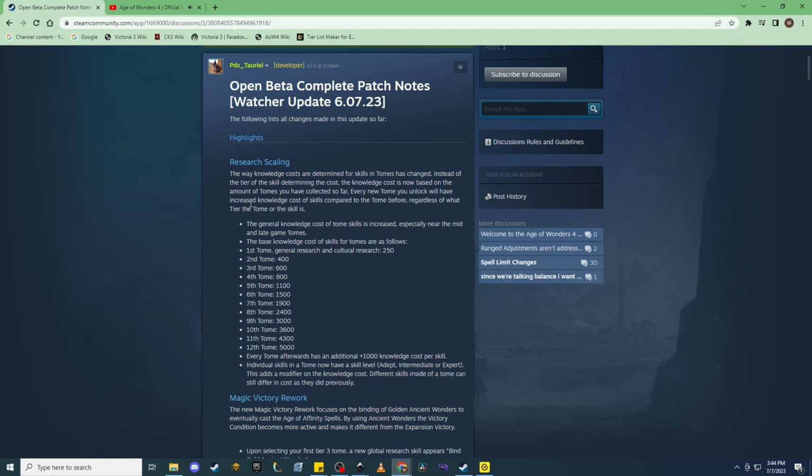So the way research works now in the Watcher update is that for every tome that you unlock, you get a progressive passive addition to the cost of every skill or spell that you research. As you research more and more tomes, this passive cost will increase all the way up to your 12th tome, 5,000 knowledge, which is just crazy. And so what this means is that you really do need to have in mind a tier 5 tome as your target rather than just like a billion low-level tomes, because otherwise you're just going to get left behind by the people who are actually pushing towards a tier 5 tome.